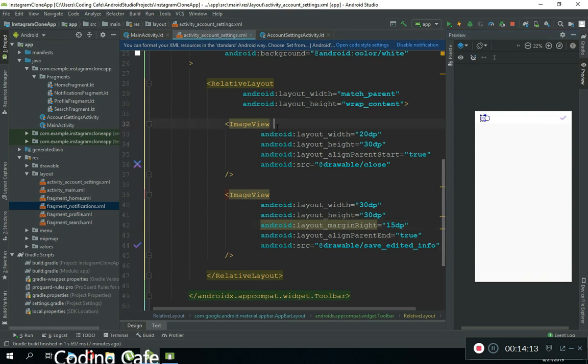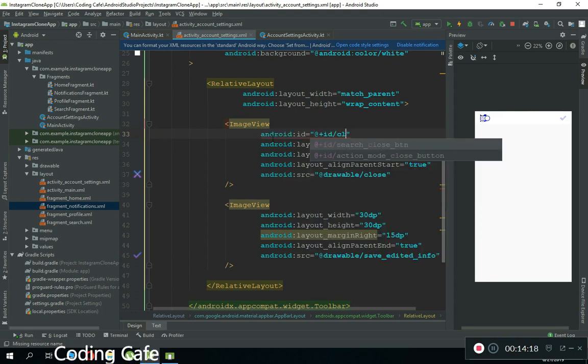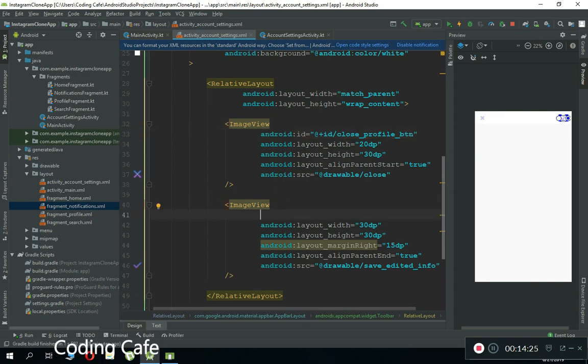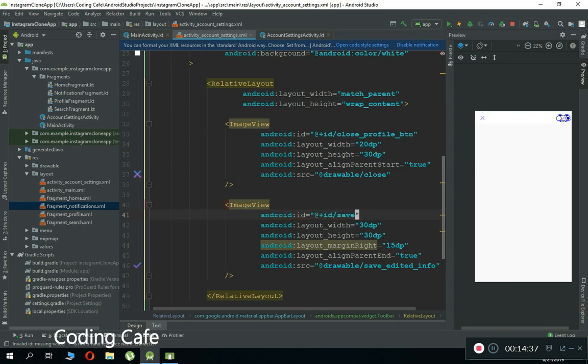Now let's give an id to both of these quickly. So we can say close underscore profile underscore btn, and then the other one, which is the save button. As a save button, we will use this later when the user selects an image and writes the profile name and bio, etc. So we can say save underscore info profile btn.